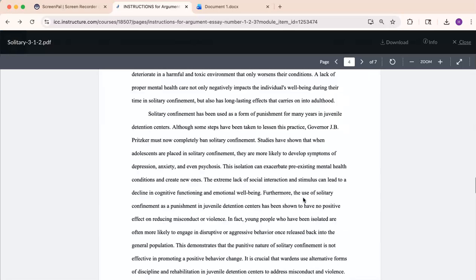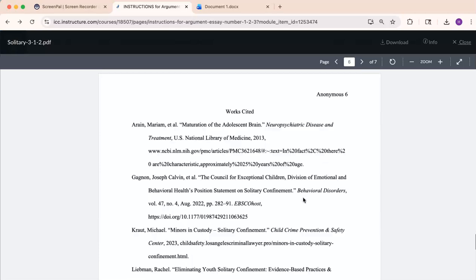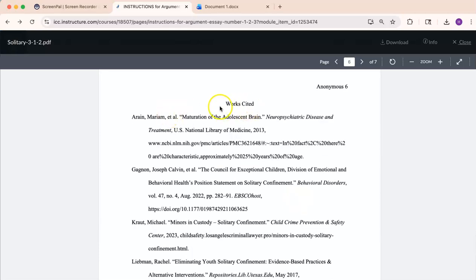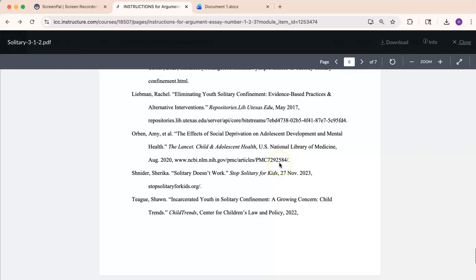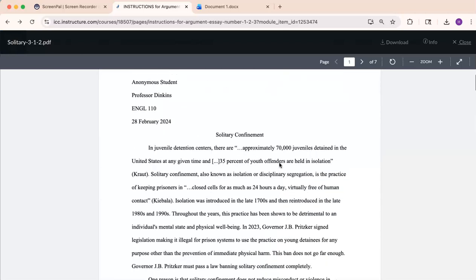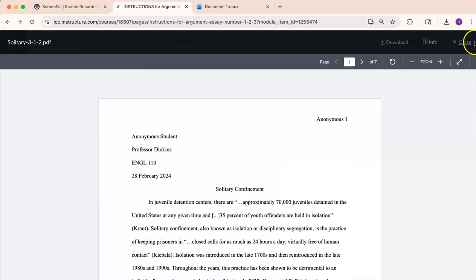And don't forget that the hanging indent that you learned how to do in the annotated bibliography is only used in the works cited page or pages that are at the end. It's not used in the rest of the essay.